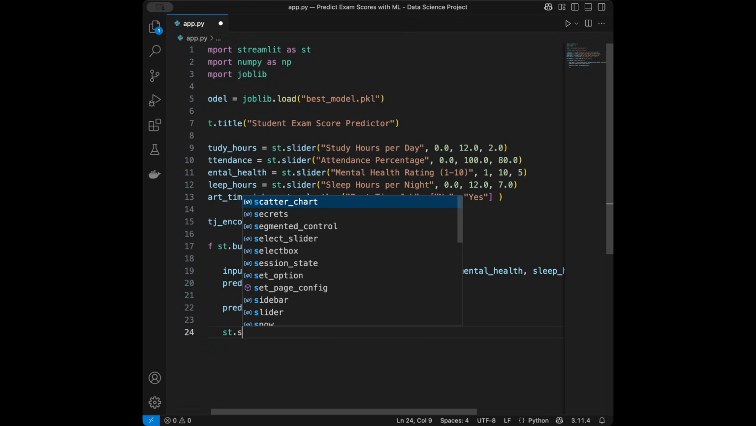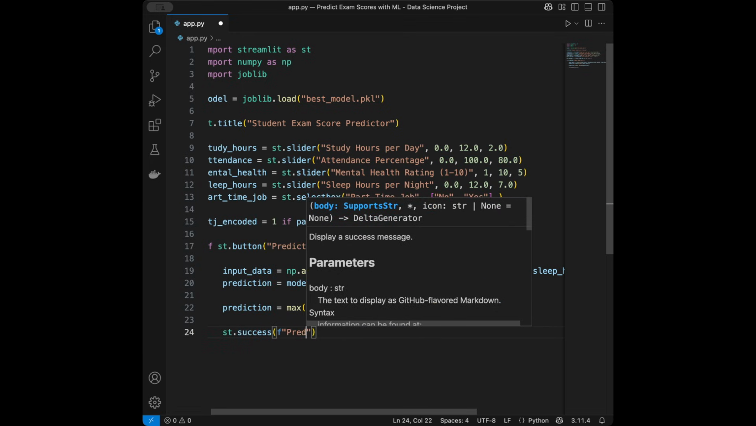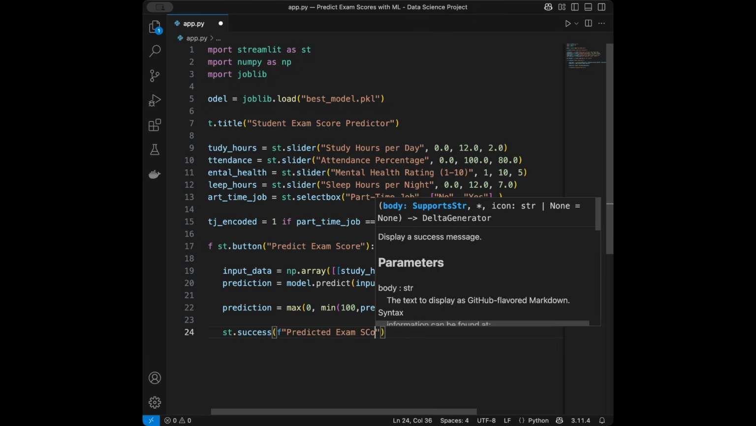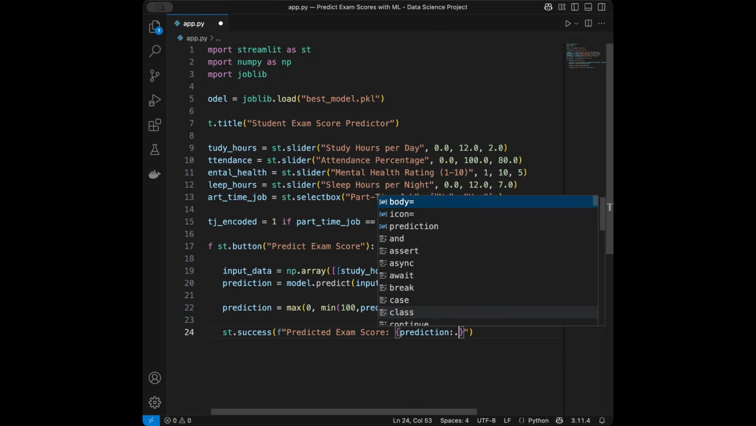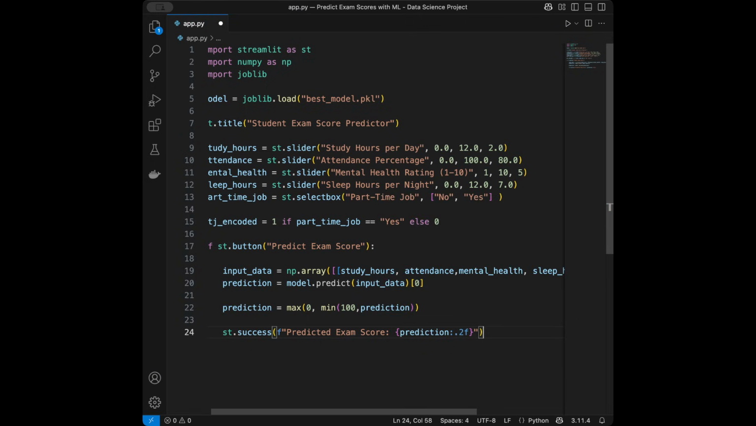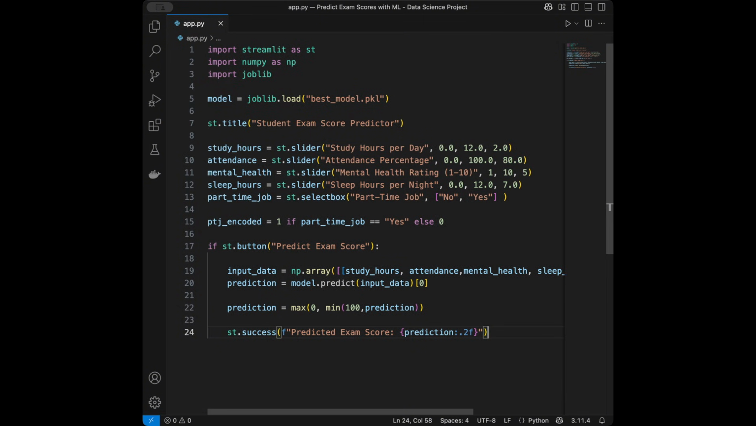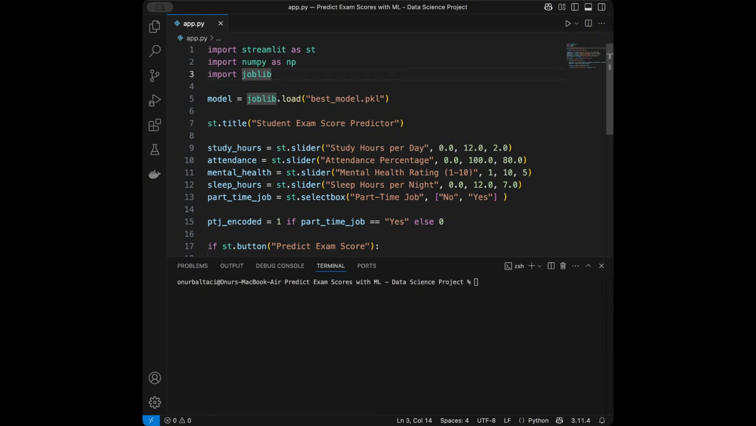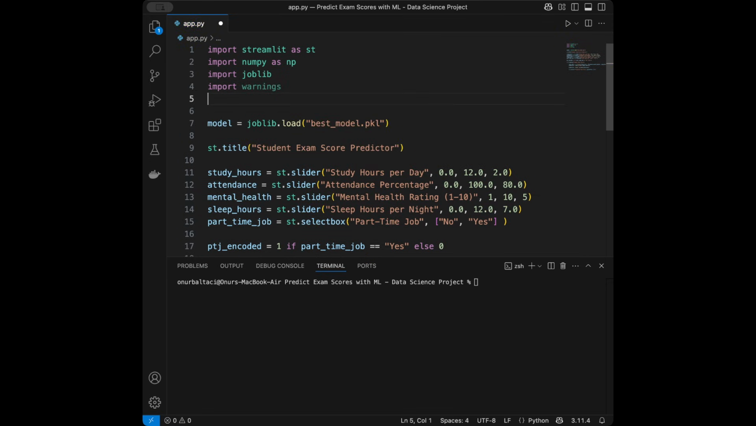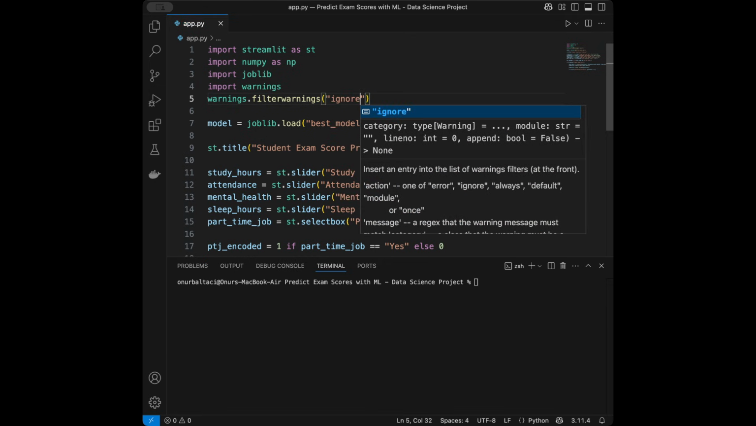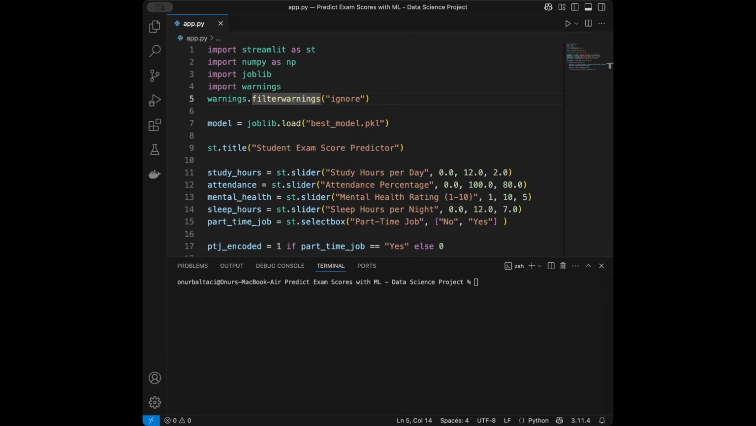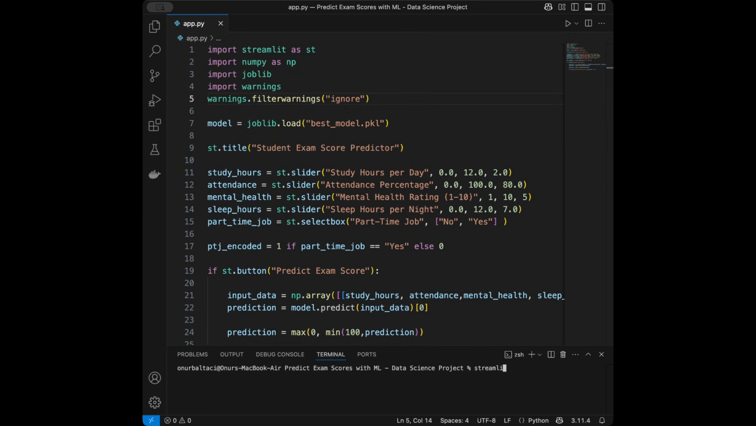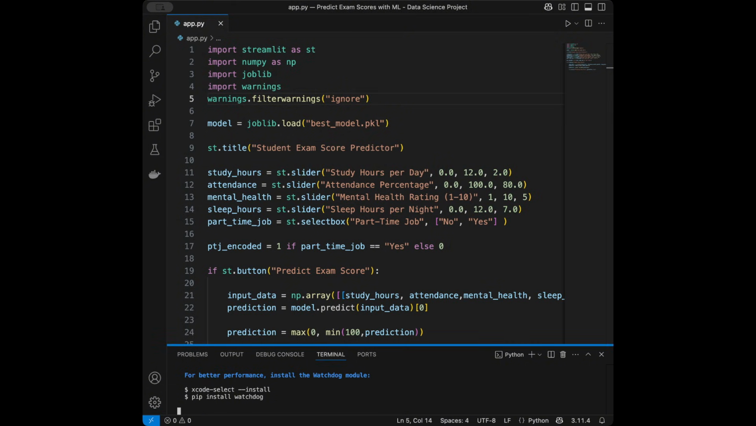And at the end, for the final line, we are going to say Streamlit success predicted exam score, and we will pass prediction. Also, let's format it to floating like this. So our app is ready right now. I also want to import warnings and set warnings.filterwarnings ignore, and I'm going to save my file, and from terminal I will say streamlit run app.py.